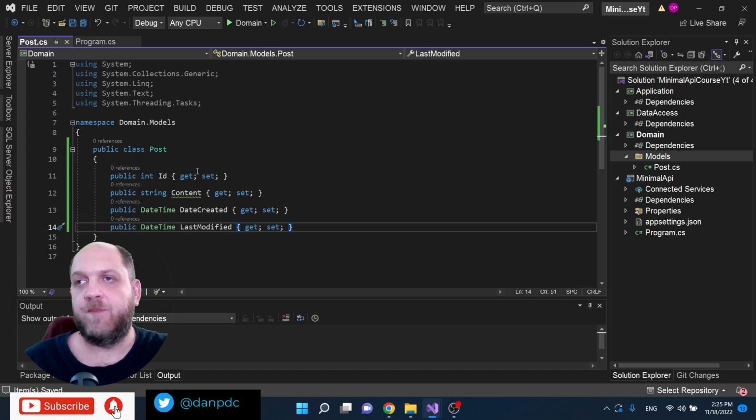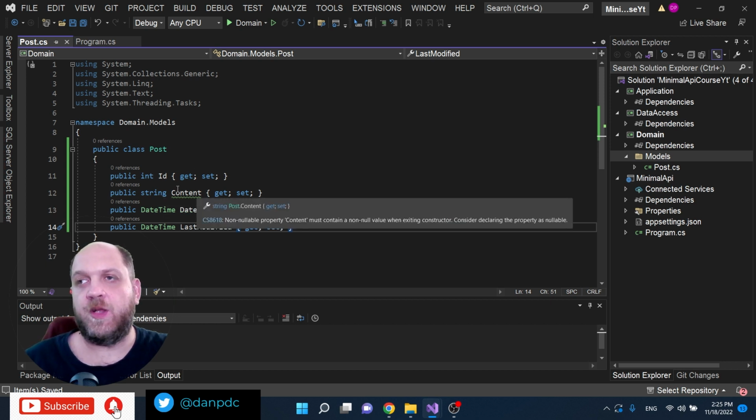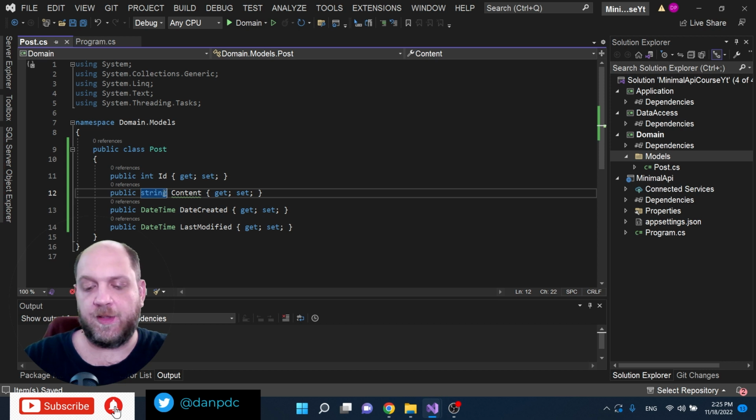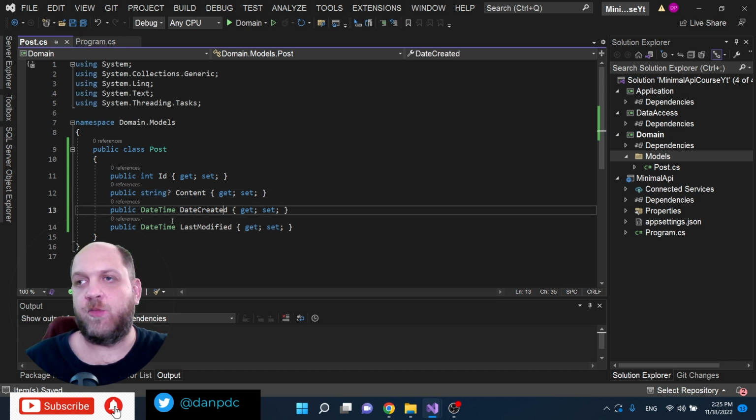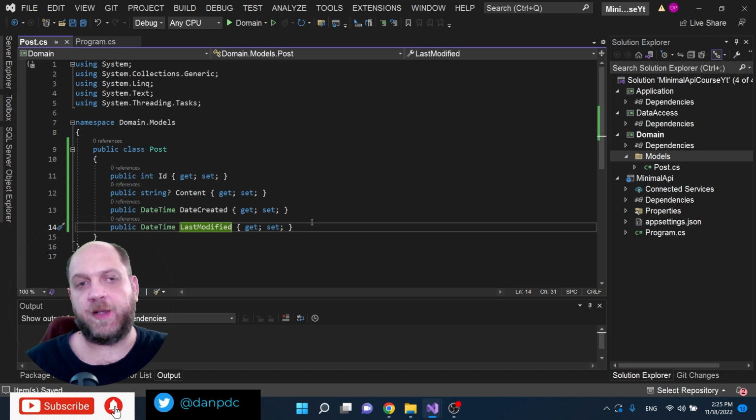It has an ID. Then we have a string which contains the post content, and let's make it even nullable. And we have a DateTime, which is the date created, and a DateTime, which is the last modified. Those properties will never be updated by clients or consumers. They will always be updated by our application itself, because there we know exactly when we need to set the created date time and when we need to set the last updated date time. That's what we will handle in our repositories.